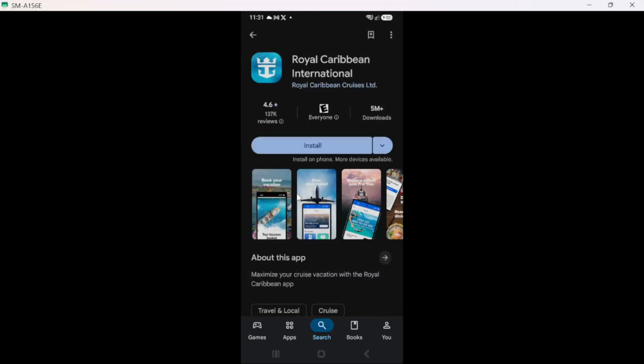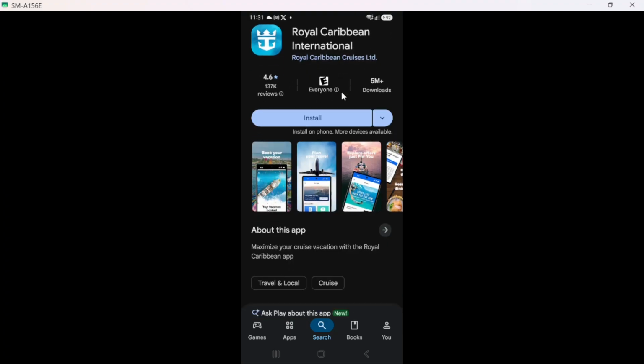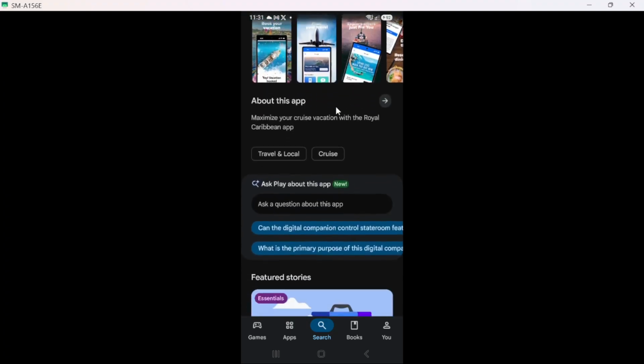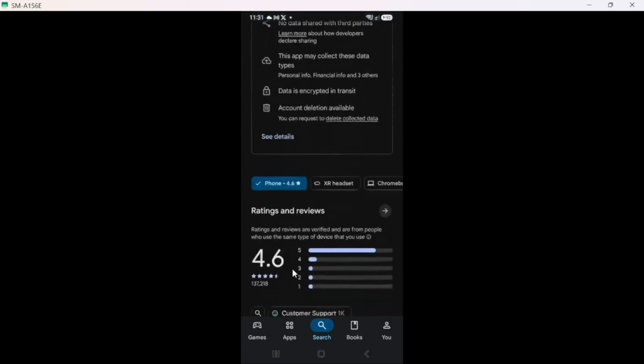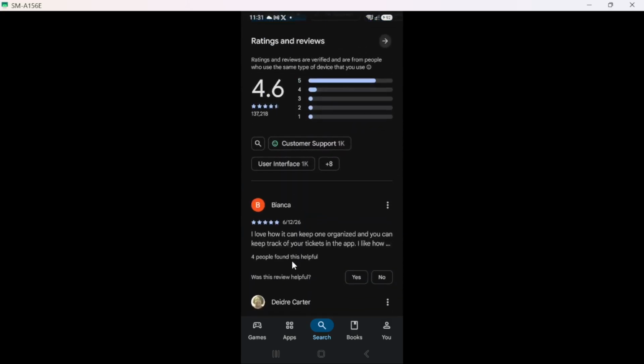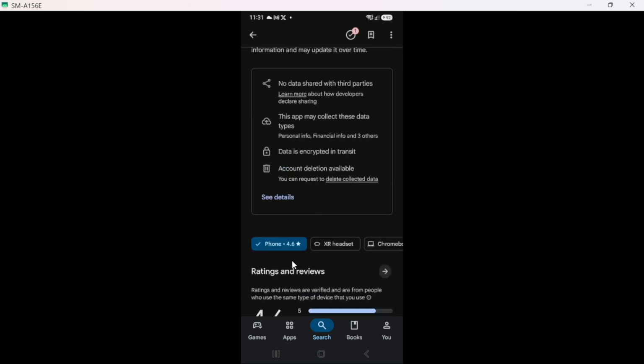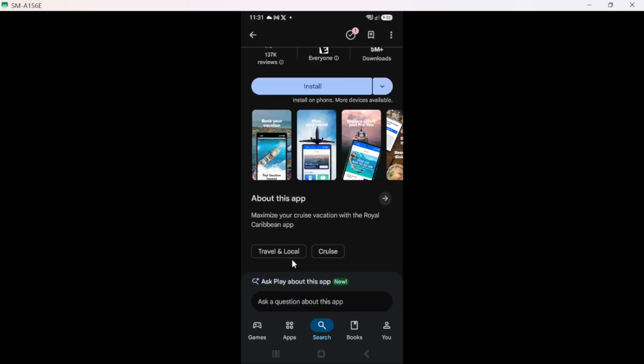Now that you have searched for the app, it's time to select the official app from the list. The app name should be Royal Caribbean International, and you will notice that it has a developer listed as Royal Caribbean Cruises Limited. This is how you can confirm you have found the right app. Selecting the official app is essential because it guarantees that you are getting a legitimate and secure application. Once you tap on it, you will be taken to the app details page where you can proceed with the installation.